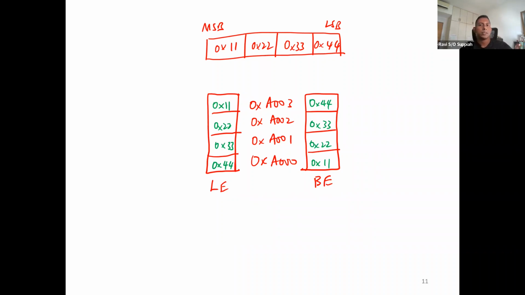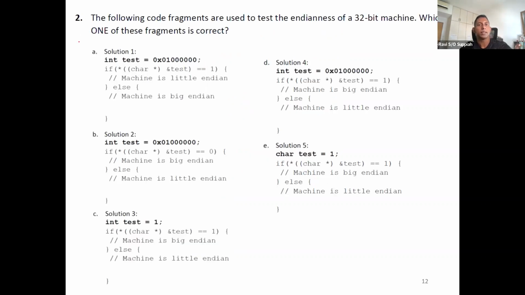Okay, so let's look at the first example here. Let's look at the solution. Let's look at the data. The data here is this test, which is 0, 1, 0, 0, 0, 0, 0, 0. Either this or this. These are two possible combinations. And then we are trying to do a check to see the lowest address. Is it the leftmost byte or the rightmost byte?